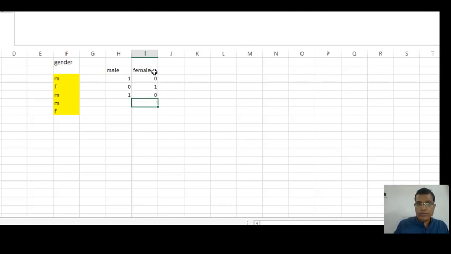So I have added two columns. Here 1 and then again 0 over here. The last person was female, so 0 over here and 1 over here. So this is one thing.